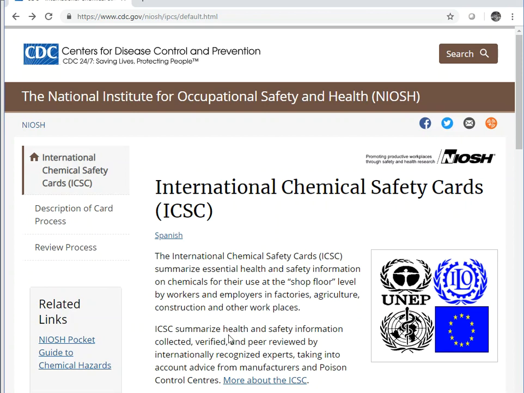Okay? So up here at the top is going to be the website that you need to type in. You could probably do a Google search that just basically says International Chemical Safety Cards, and the very first link will show up. That's the one that you'll click on. Or if you want the direct website, it's cdc.gov/NIOSH/IPCS. Then hit enter, and it should automatically take you to this website.